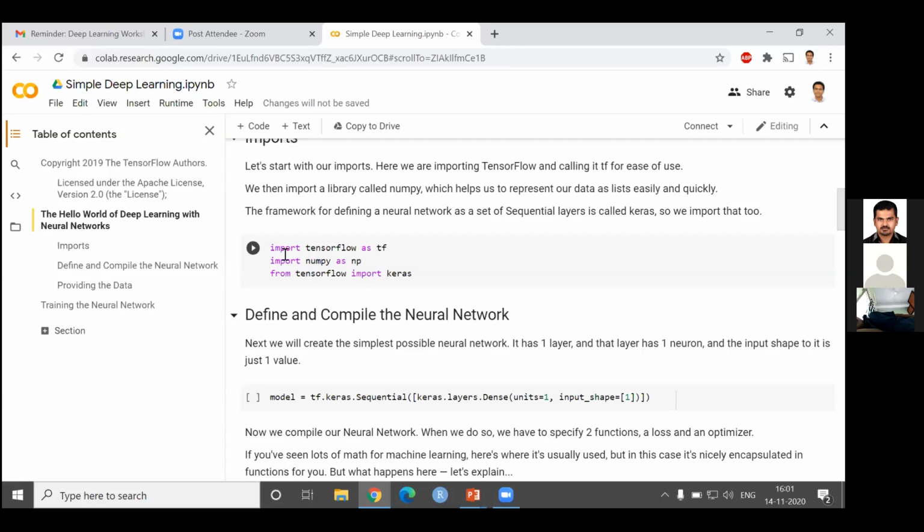So we are importing TensorFlow as tf, and you need NumPy to load the data, so you are importing NumPy as np. And from TensorFlow, I said Keras is an API on top of TensorFlow, so from TensorFlow you are importing Keras. Okay, so this is the first cell. So let me run this.